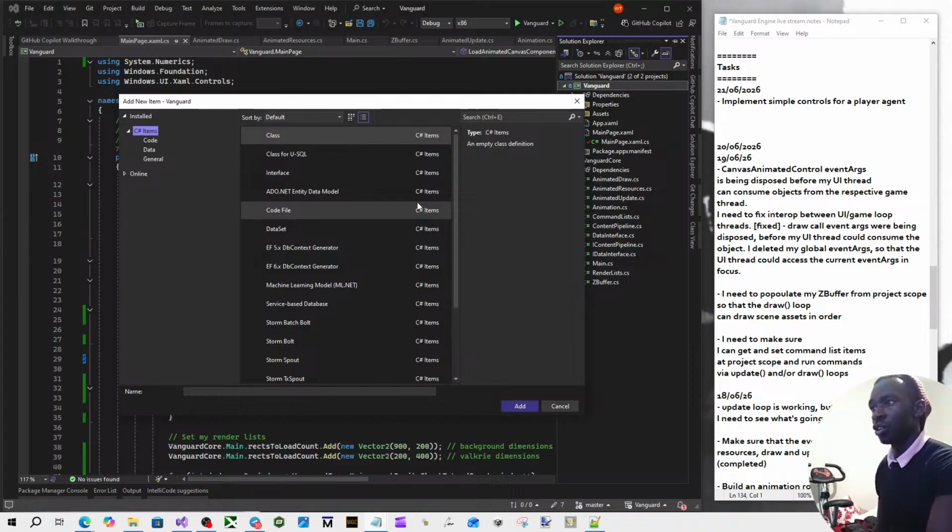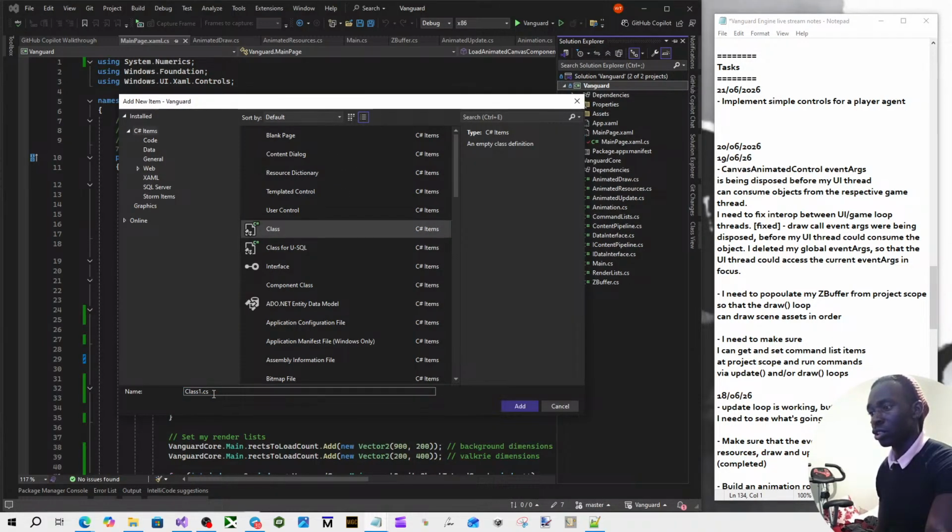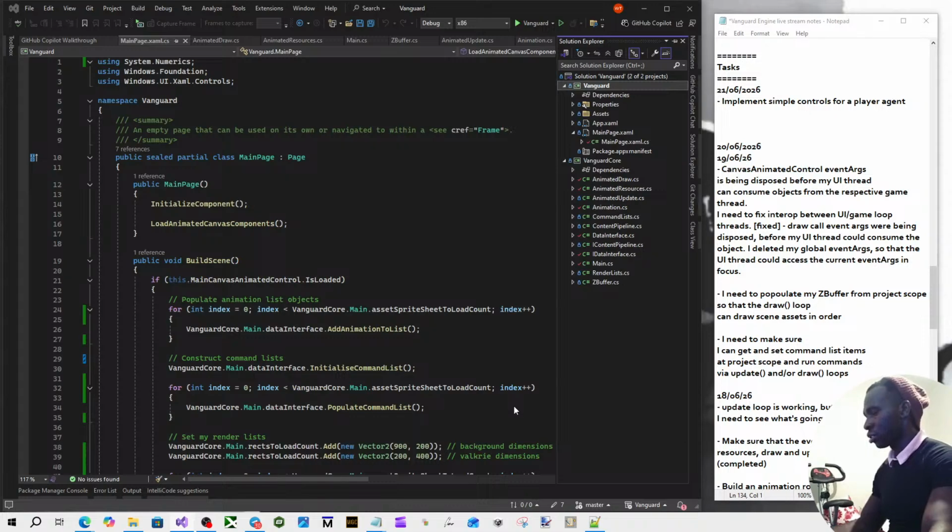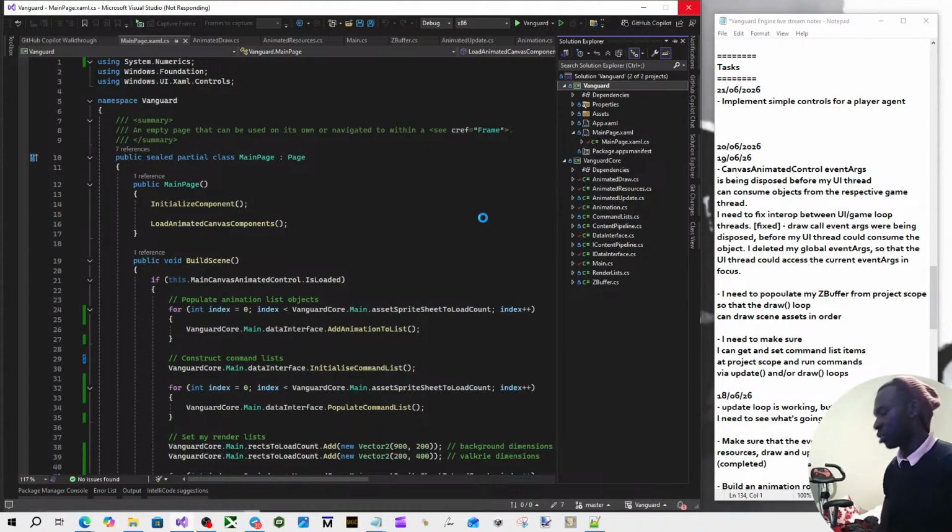Here we go. So let's see, class, controller parser. Add a new class. Excellent. Okay, Visual Studio is just taking a little bit of time. I'll just sit here and wait. Shouldn't take too long, hopefully.